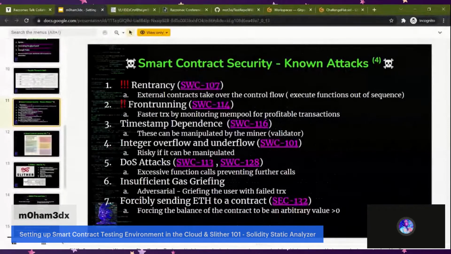You can see it's because an external contract takes over the control flow. You have front running, which is faster transactions by monitoring the mempool for profitable transactions. An interesting note about front running, which you must have heard: in the NFT space, front running is a big deal. Whenever they have a new NFT drop, you hear some guy suddenly has bought all of the NFTs in a matter of seconds. How did this happen, right?